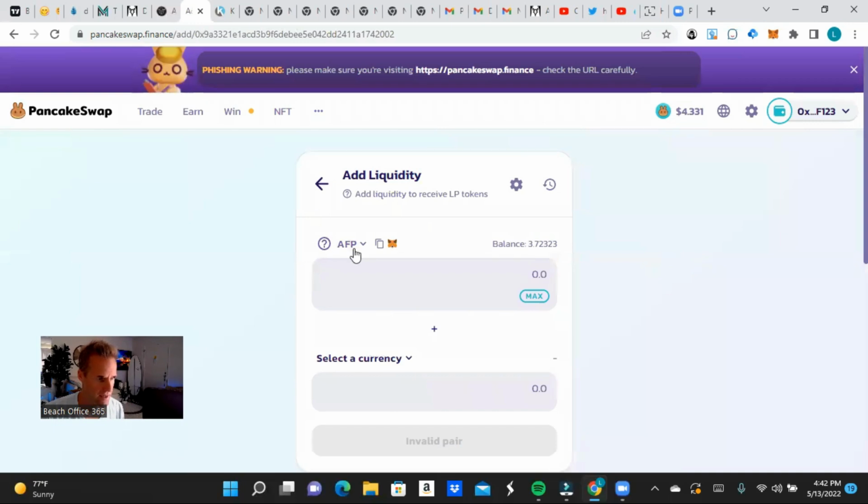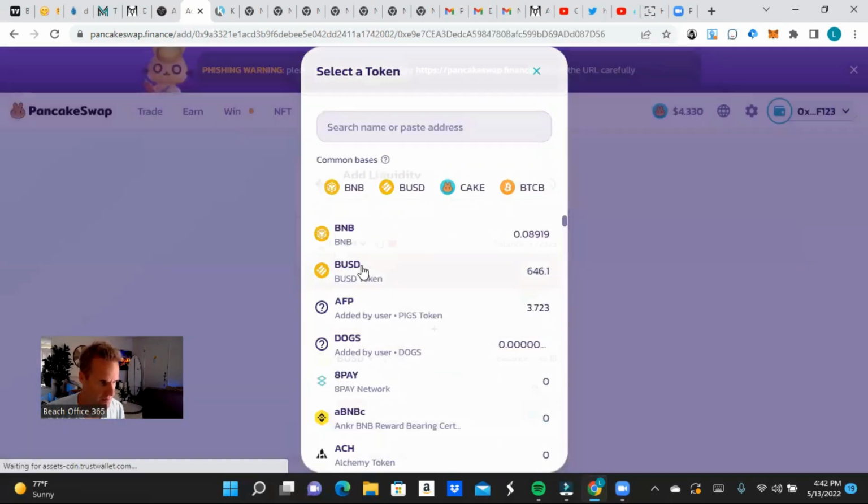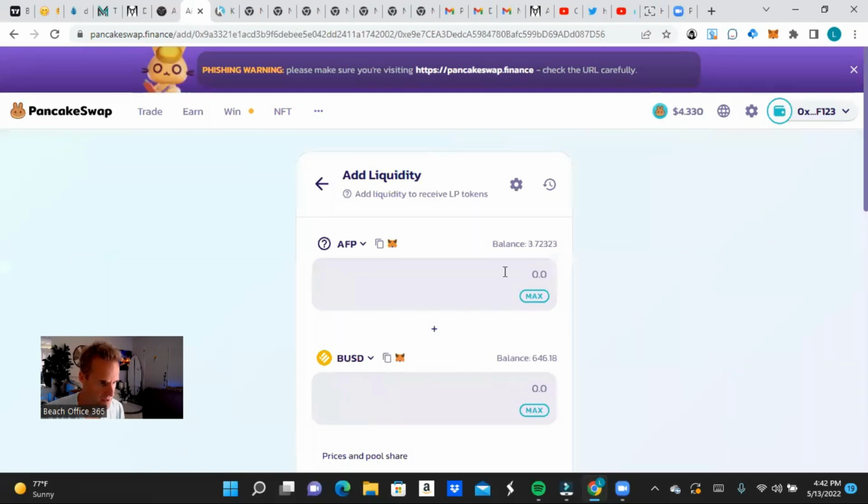And it's already got the AFP up here, which as you can see, I have 3.723, and so on. Now, currency, BUSD, and we're going to max my pigs.